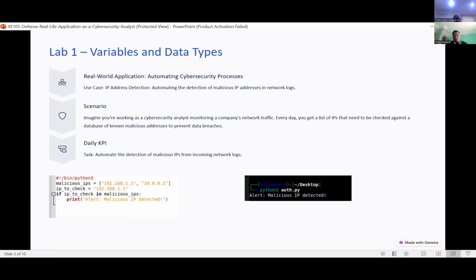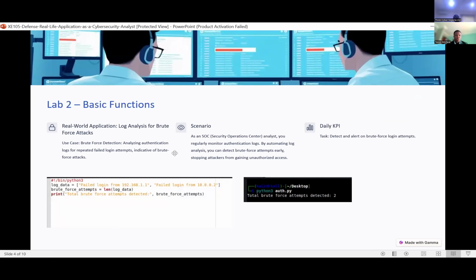So I'm moving to the second lab, which is basic functions. The real world application here is log analysis for brute force attacks. And the use case here is brute force detection, analyzing authentication logs for repeated failed login attempts indicative of brute force attacks. So here's the scenario. As a SOC analyst, which is Security Operations Center, you regularly monitor authentication logs. By automating log analysis, you can detect brute force attempts early, stopping attackers from gaining unauthorized access. So the task here is to detect and alert on brute force login attempts.